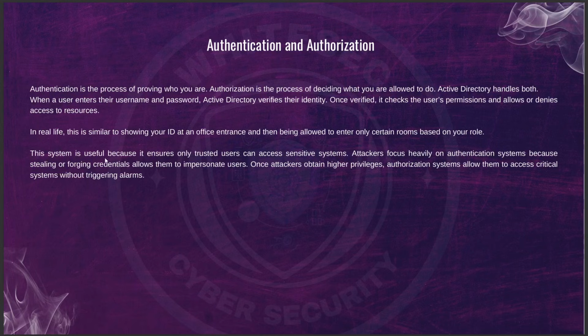This system is useful because it ensures only trusted users can access sensitive systems. Attackers focus heavily on authentication systems because stealing or forging credentials allows them to impersonate users. Once an attacker obtains higher privileges, the authorization system allows them to access critical systems without triggering alarms. This also comes under the key features of Active Directory. Don't be confused here.